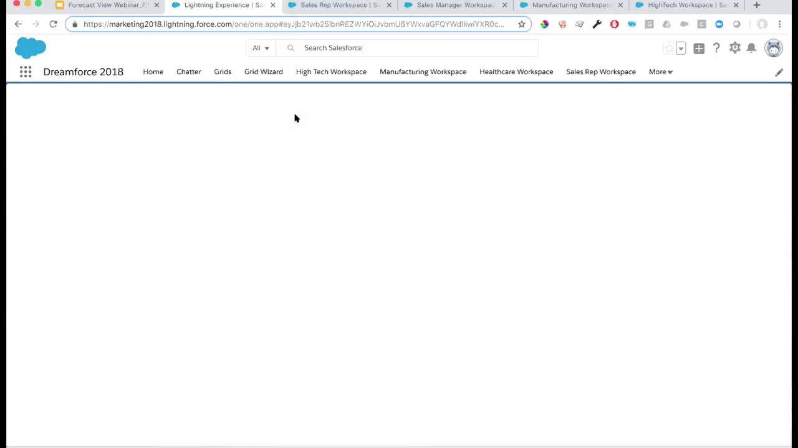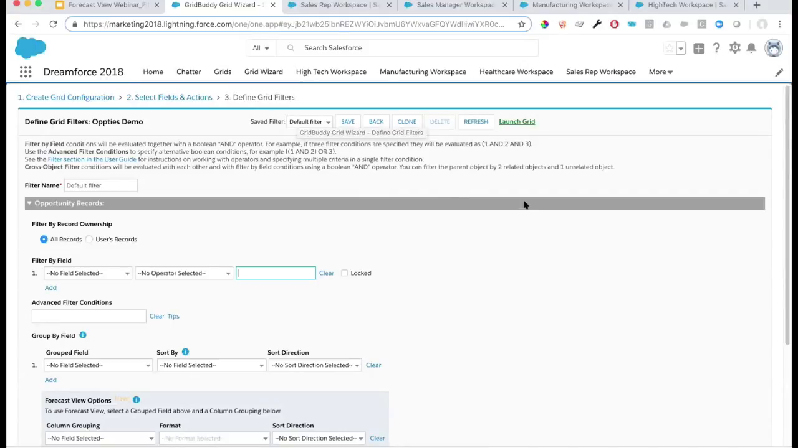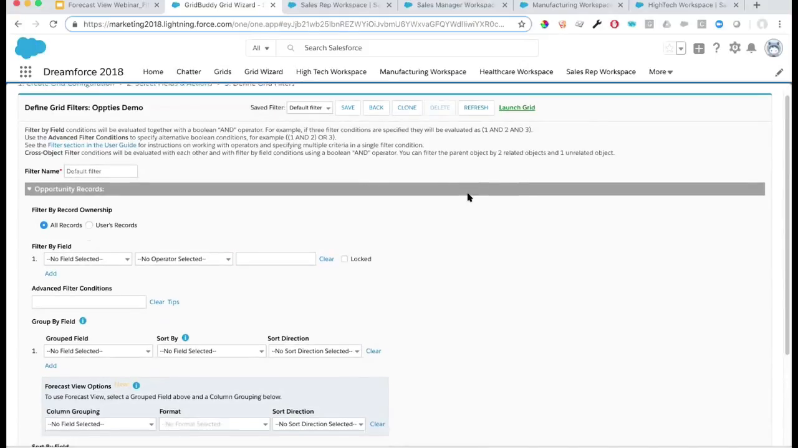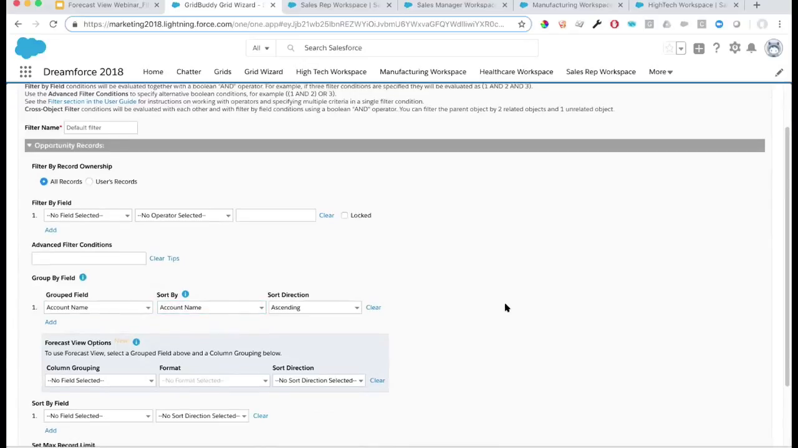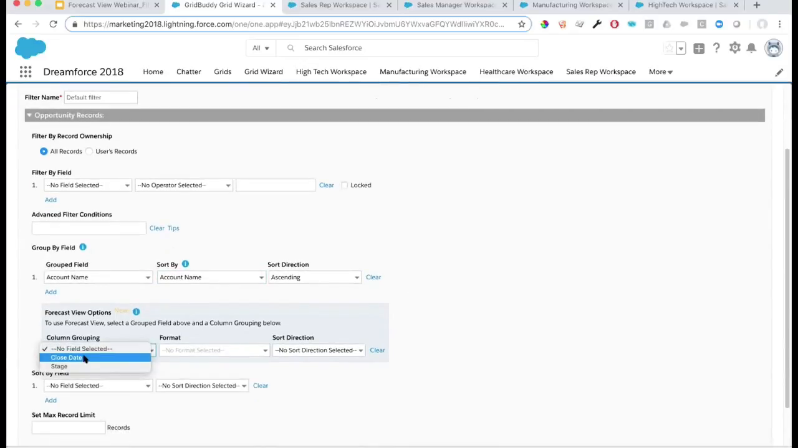On page 3 of the Grid Wizard is where we will configure forecast view. First I need to select a grouped field. At the row level, I'm going to select account name, and we'll just order by account name. And at the column level, I'm going to select close date. Now in the previous examples we've seen so far, when a date field was selected for the column grouping, they were grouped in addition by month.